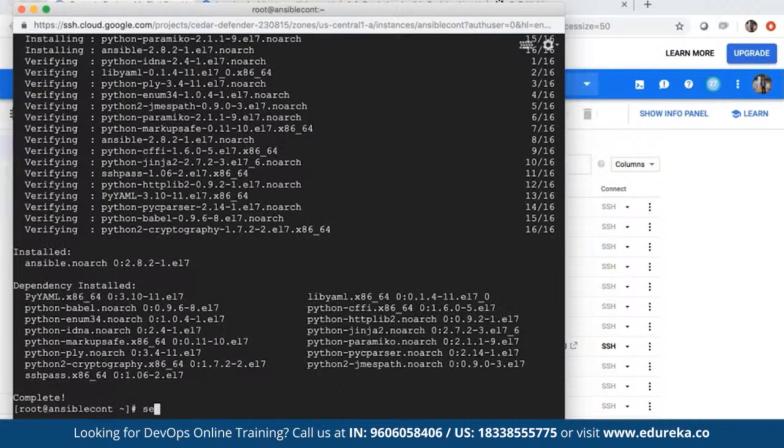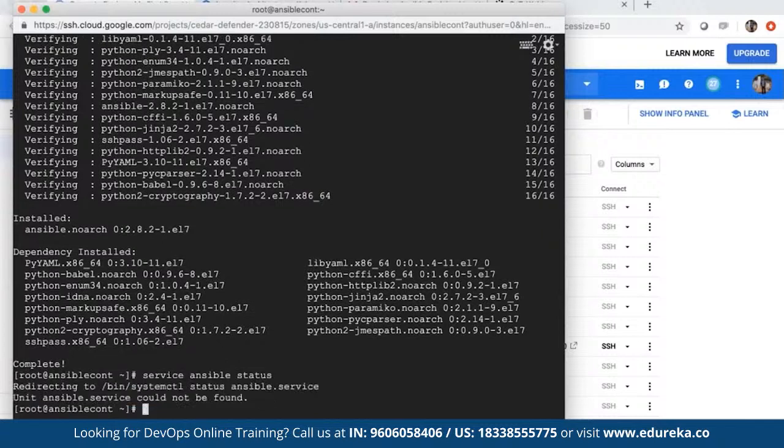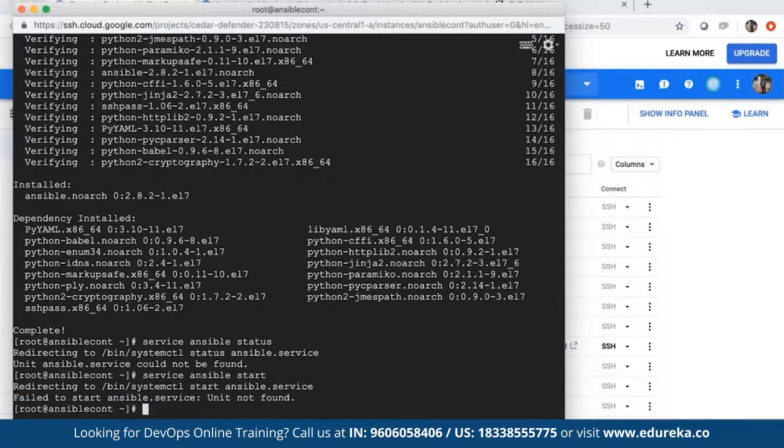Now let's start the Ansible service. So first check the Ansible service status. Service ansible status. Okay, no need to start the Ansible service. Now guys, another thing I told you is Ansible follows public private key sharing or SSH to communicate between master and slave nodes. Okay, so how to do that?